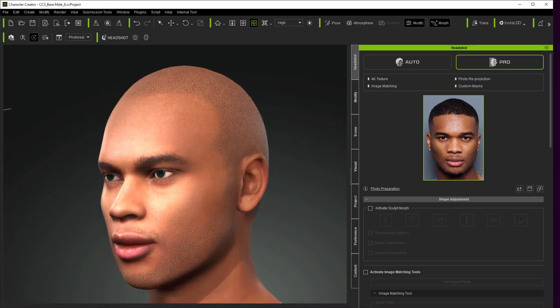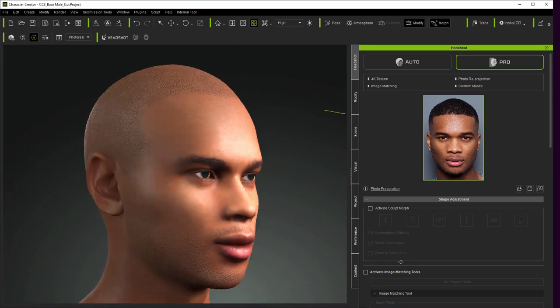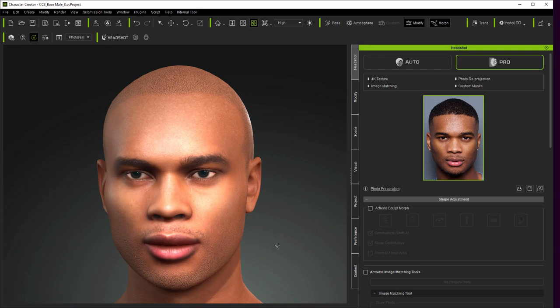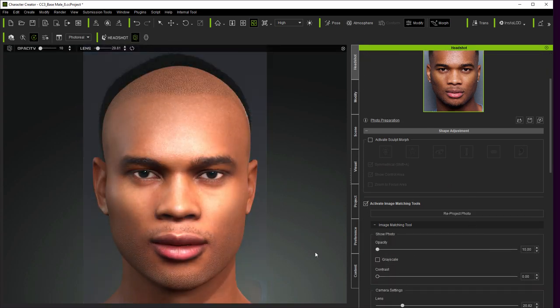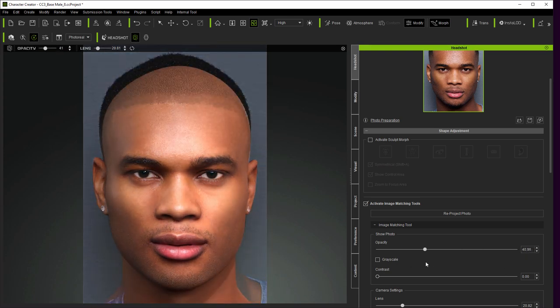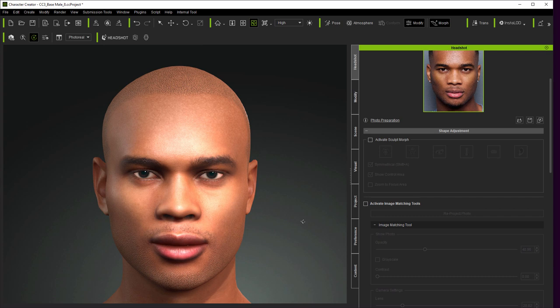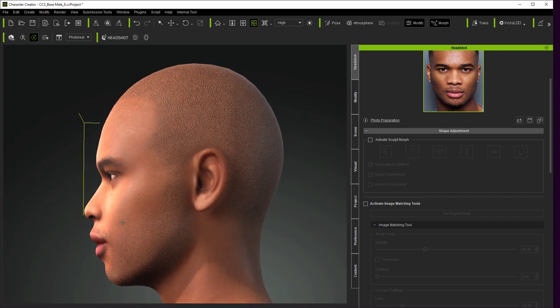This video will demonstrate how to use side reference with the new Headshot plugin for Character Creator 3. Headshot creates models automatically from single front-face photos, which can be fine-tuned using morphs, procedural texture masking and blending, as well as reprojection of the original photo mapping.